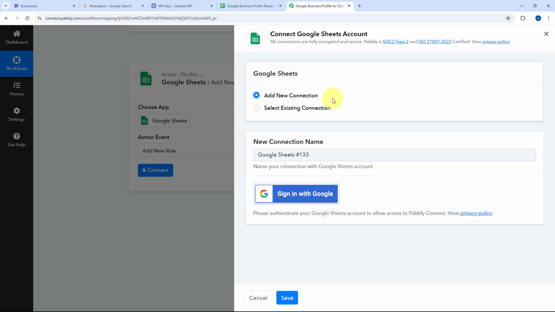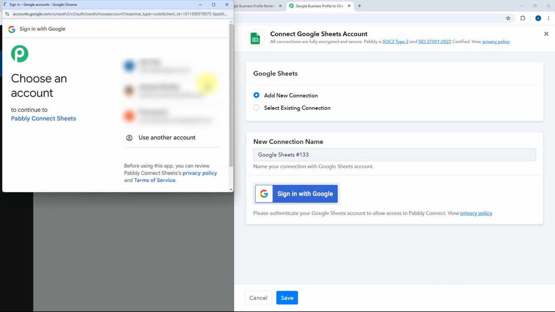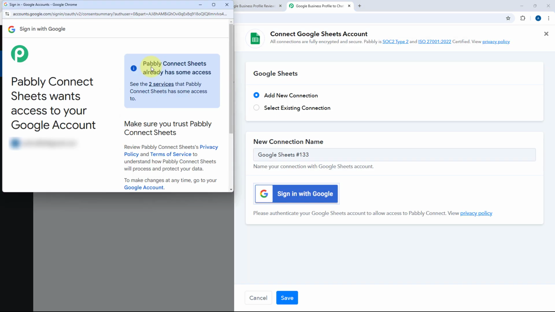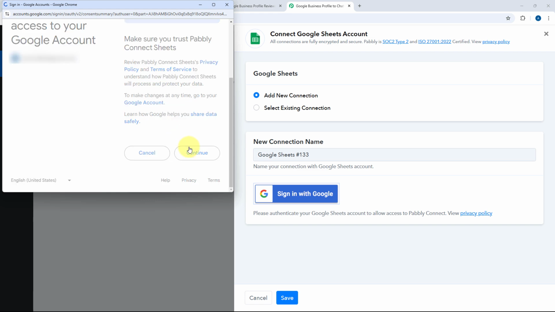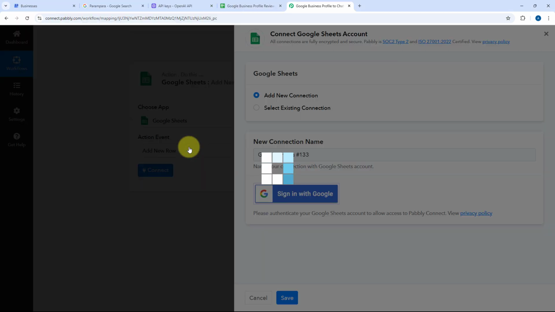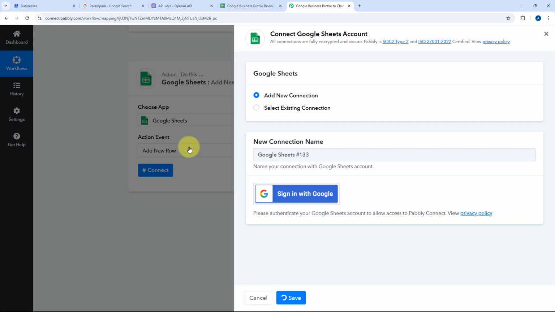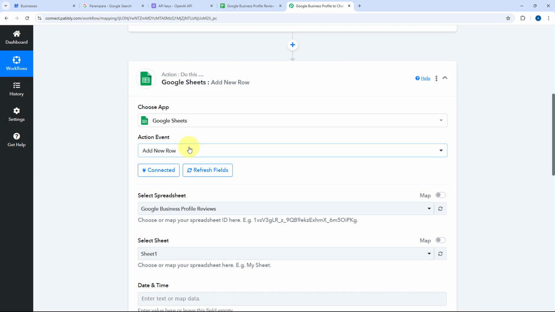Now here we have to connect our Google Sheets account with Pabbly Connect. And to make this connection, click on this Sign In with Google button. Select your Google Sheets account in which you want to add the details, just scroll down and click on Continue. And as you click on Continue, you will see our Google Sheets account will get connected with Pabbly Connect.